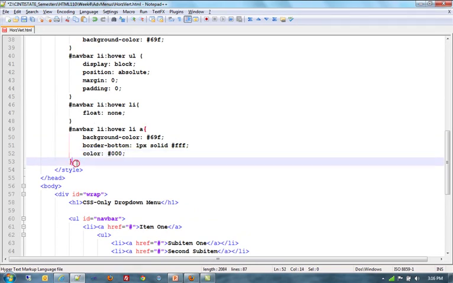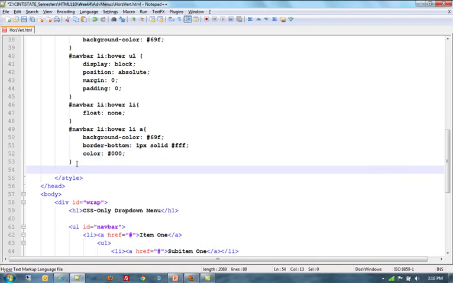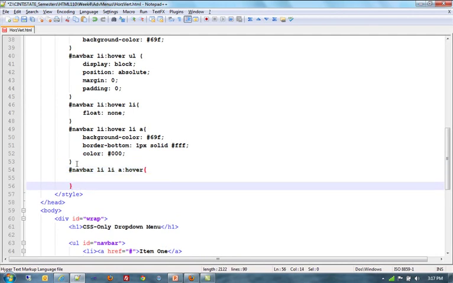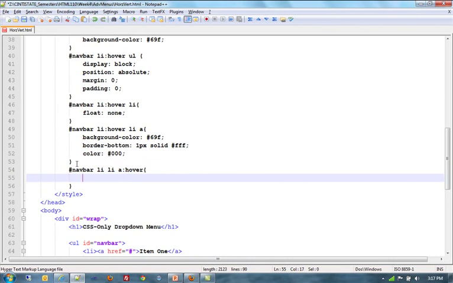And then lastly, we need to take care of that anchor tag in the hover state. So pound navbar space LI space LI space A in the hover state. An anchor tag that's in the hover state, that's a descendant of an LI, that is also a descendant of an LI, that's a descendant of the navbar. So this is ensuring that it's only the anchor tags that are 2 levels down.